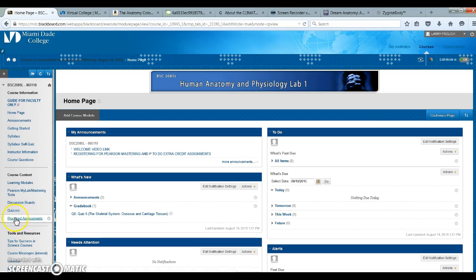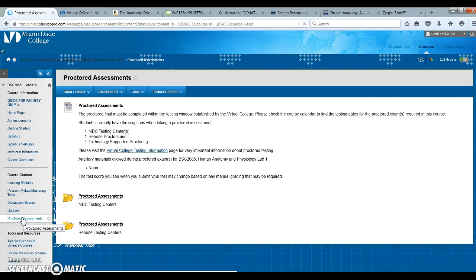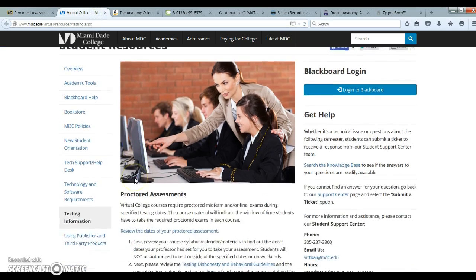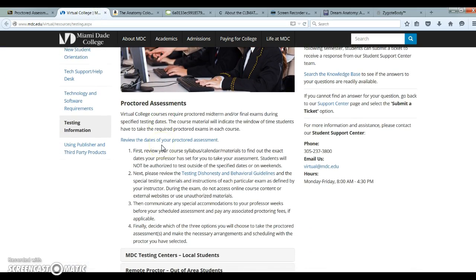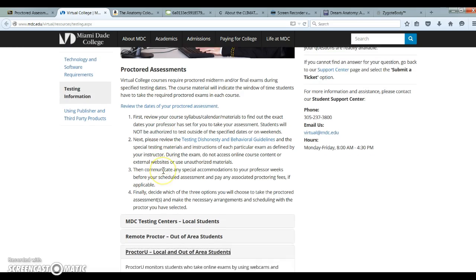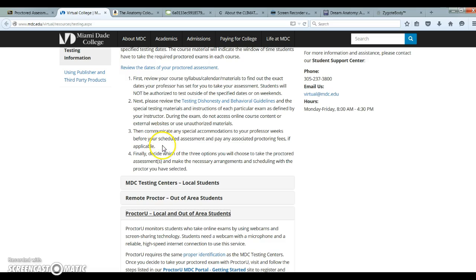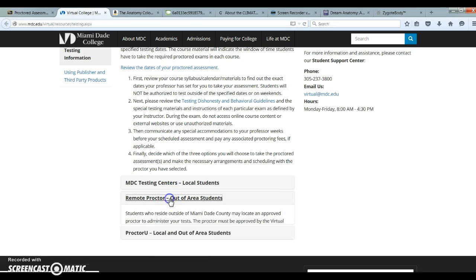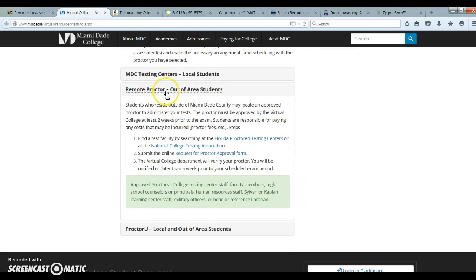Finally, please anticipate ahead on the proctored assessments. When you open this page in the course, you're going to find a link here to the virtual college testing information. That's this page here. And what you're going to find here is a lot of information about exactly how to do the proctored exams. You must go to a testing center, either at a Miami-Dade College. That's where we've got the MDC testing centers listed here for local students. A remote out-of-area student can look for a local testing center, and that will explain how.